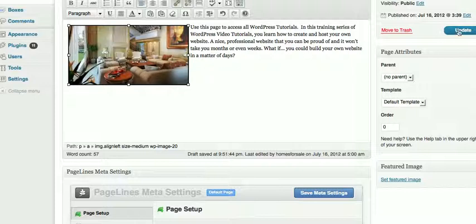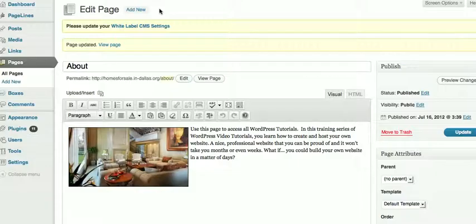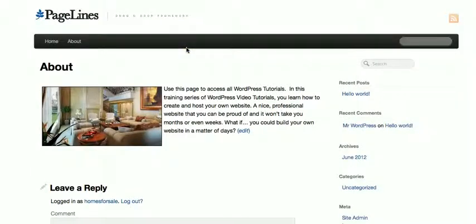So now I'm going to click Update, and I'm going to visit the site to see what it looks like. At the top of my menu, I can click View Page, or I can click Preview Changes. And this is what it looks like.